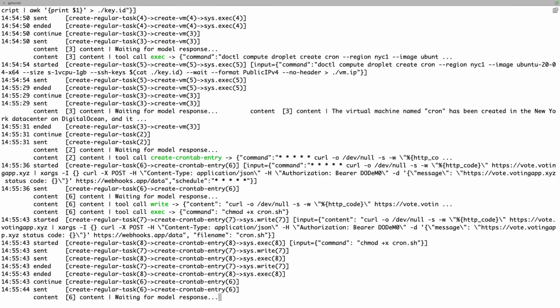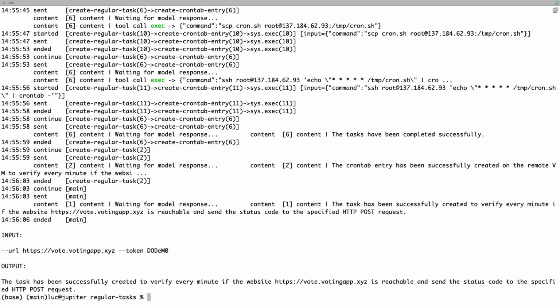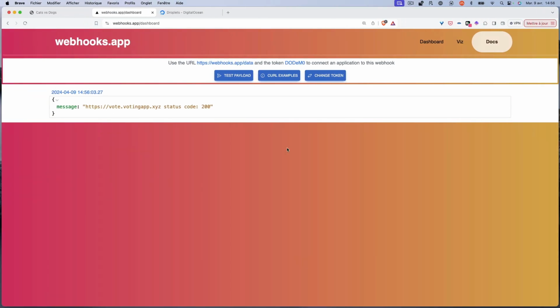We can see the different tools are being called. Okay, we are done, and we will now make sure everything went fine. First, we can see we have a message in our webhook endpoint. If we wait for a couple of minutes, we will see that each minute a new message will appear here.